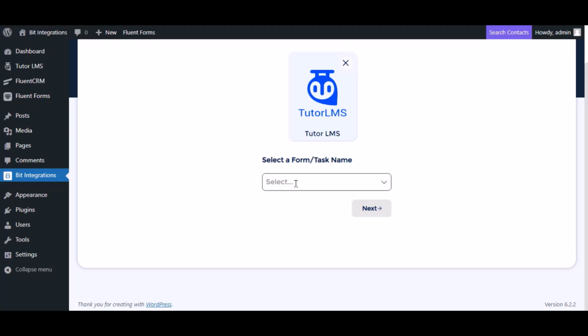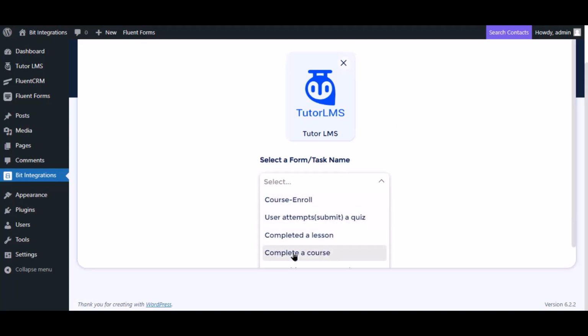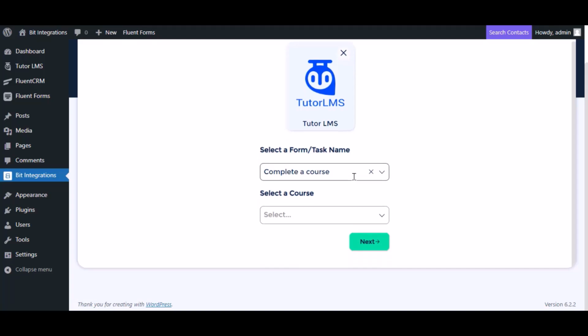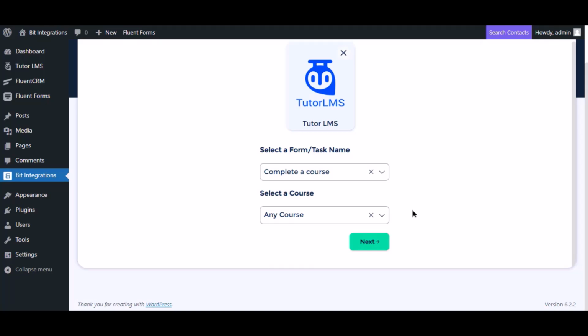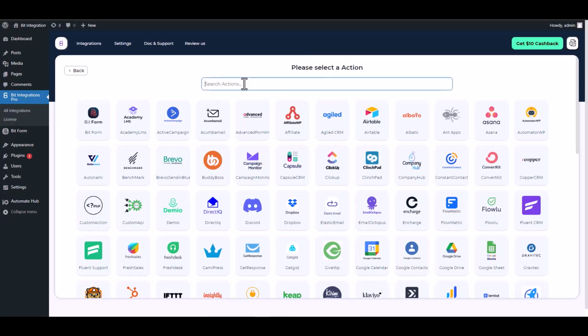Select a task. And select a course as you want. Then click Next. Search and select an action Constant Contact.